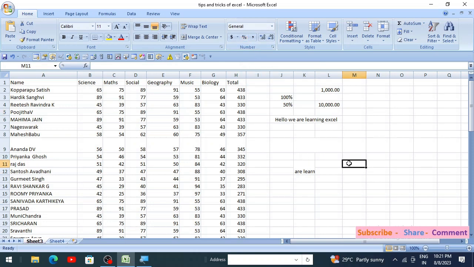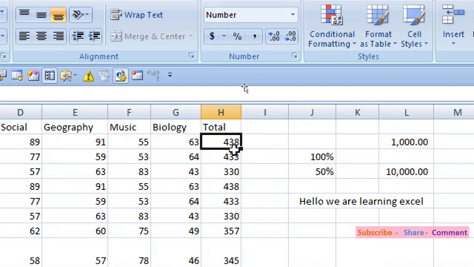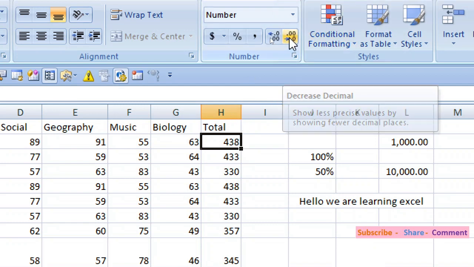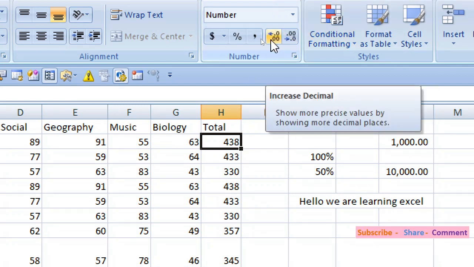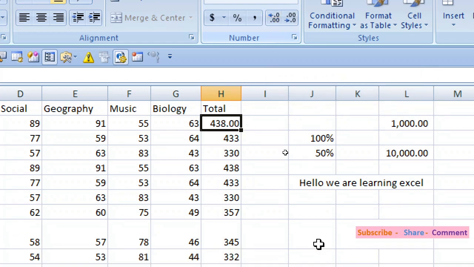Moving on next to adding the decimal value over here. See here, it's 438. Let's zoom in over here. Here it says 438. I want to add a zero over here. Just click once, you will get one zero. Click twice, you will get two zeros.